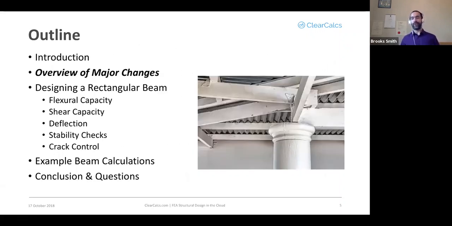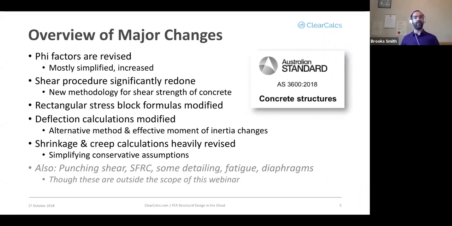So moving on to an overview of the major changes since 2009. First, phi factors have been revised, your capacity factors. Generally, they've been simplified and many have been increased. The shear procedure has been pretty significantly redone, especially for the shear strength of concrete. The rectangular stress block formulas have been modified actually twice since 2009. Deflection calculations have been modified, adding an alternative simplified method for non-pre-stressed concrete, as well as modifying the effective moment of inertia calculation.